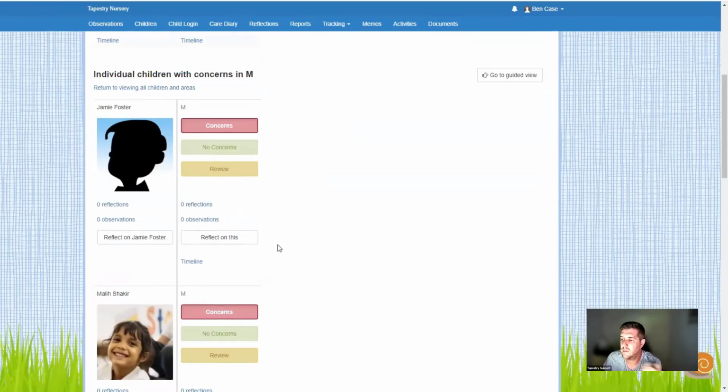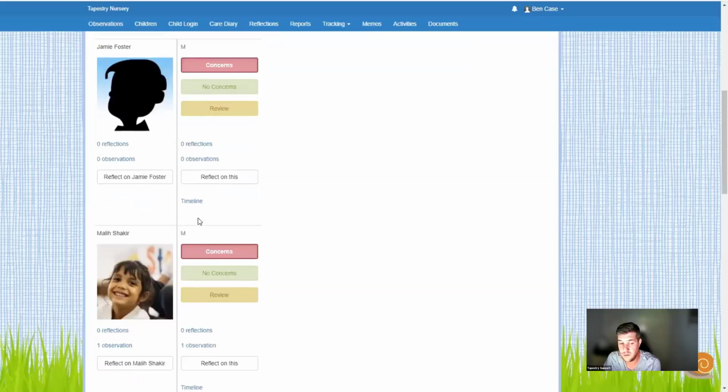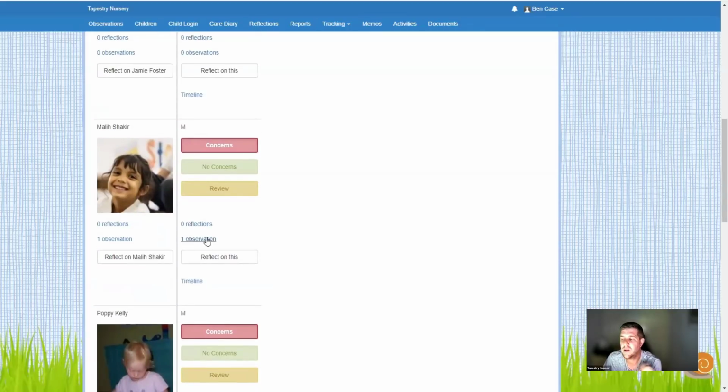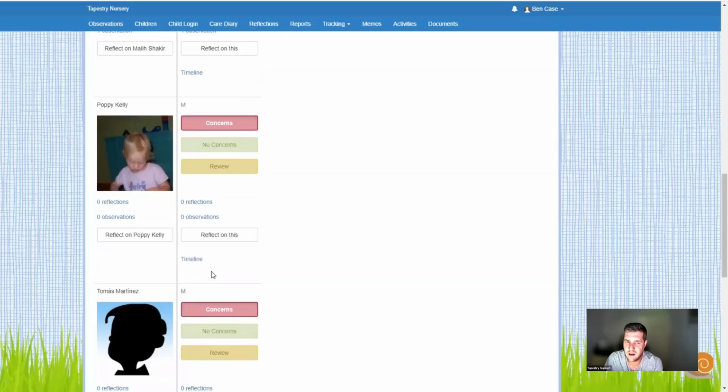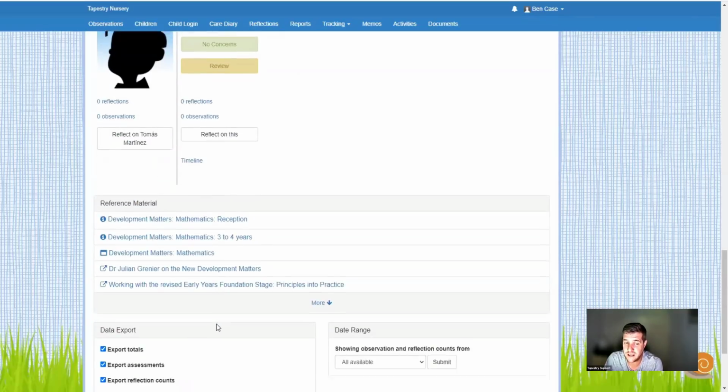and those 4 children are my concerns. I'd be able to see the reflections, I'd be able to see the observations they've got, but because this is my testing account, I haven't got that data in there that I can use. Obviously your data is going to be filling this up and it's going to have the relevant information that you need.